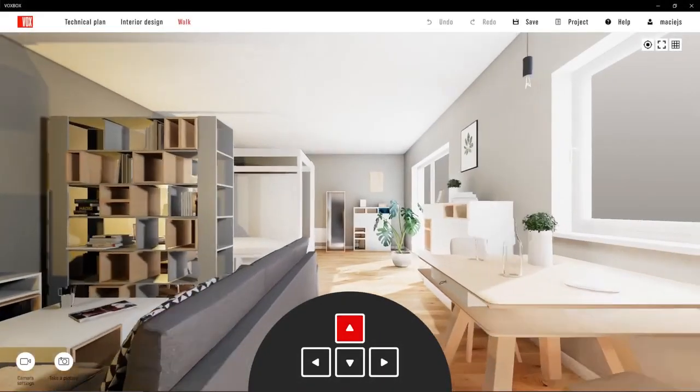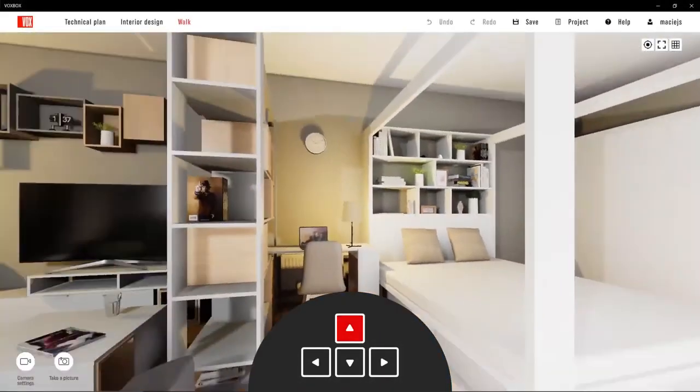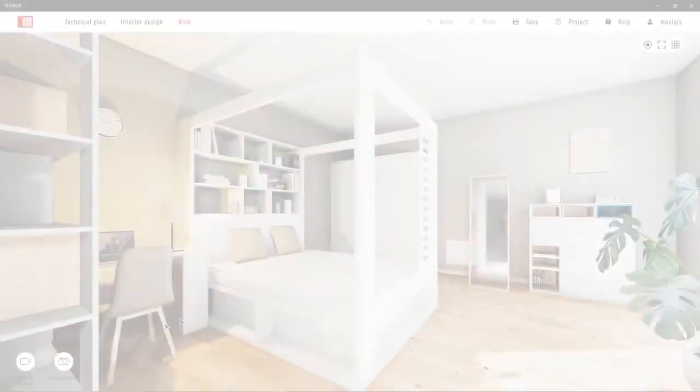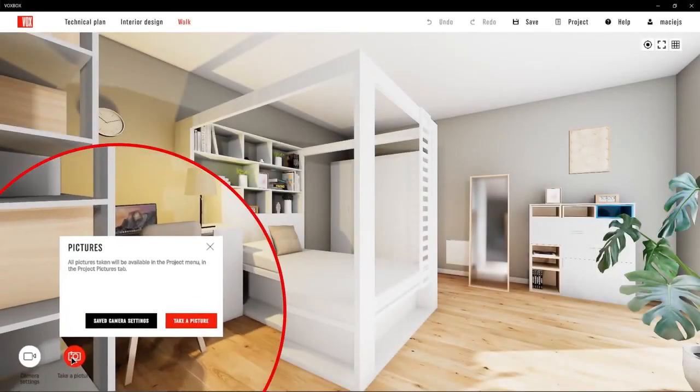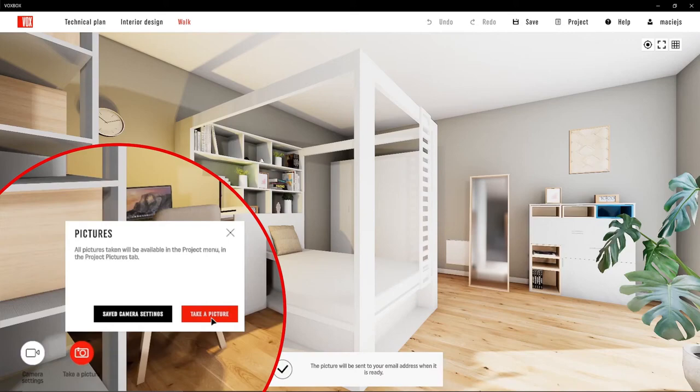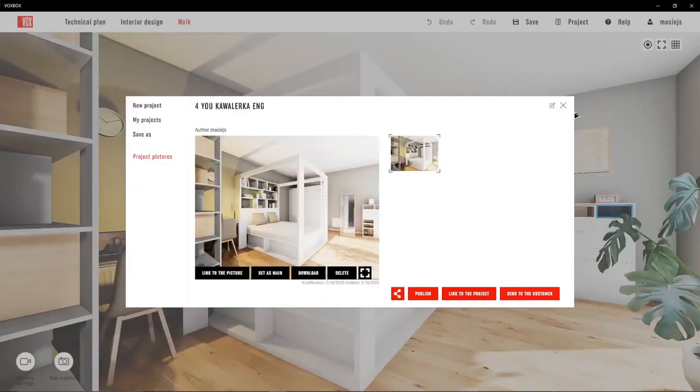In the Walk mode, you can explore your interior. Use the mouse or keyboard arrows to move around it. By using the Take a Picture function, you can also capture your favorite interior elements in realistic photographs. Show them to your friends and inspire them to create their own arrangements.